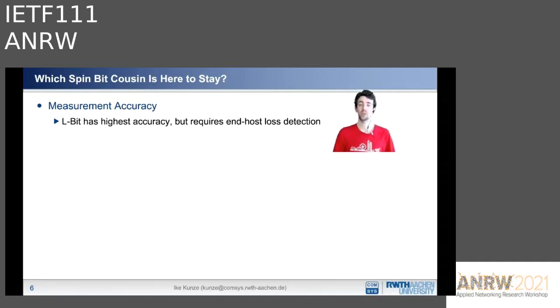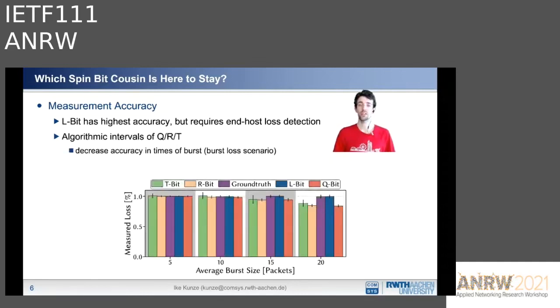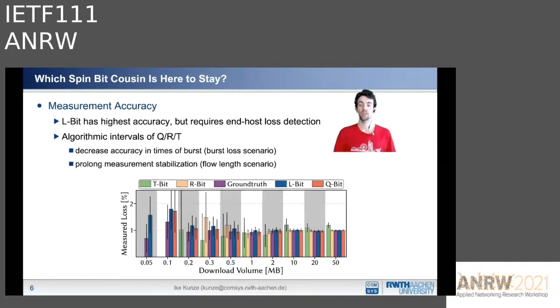On the other hand, we've seen that there are longer algorithmic intervals for Q, R, and T, and these come with two disadvantages. First, there's a decrease in accuracy when they are subject to burst loss, as is evidenced in our second experimental setting. What we did is configure increasing average burst sizes, and as our results indicate, the Q, R, and T bits struggle if the burst sizes increase. The second disadvantage of those longer algorithmic intervals is that they prolong the time until the measurement stabilizes.